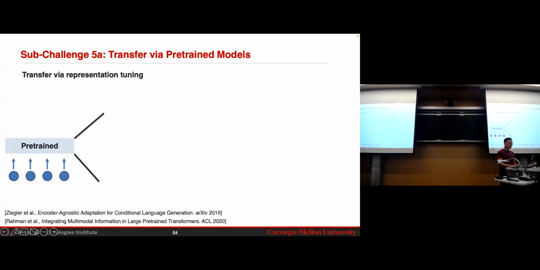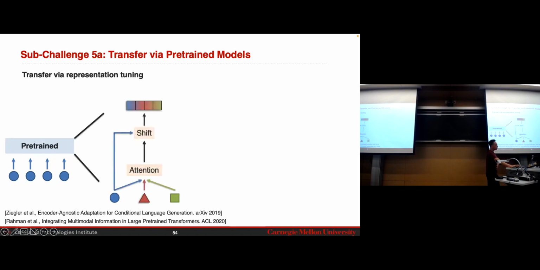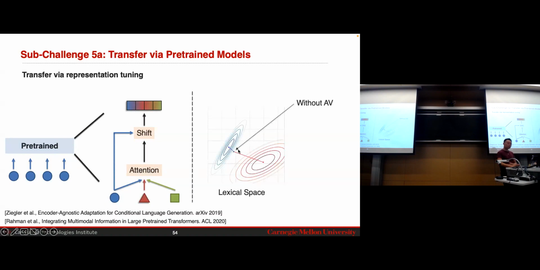As prefix tuning, this is all representation tuning, right? If you had a big pre-trained model that contains lots of knowledge, if you wanted to get it working for some multimodal tasks, you can basically integrate the other modalities in the attention mechanism, right? By basically shifting the representation from your pre-trained space to some space which includes the multimodal information.